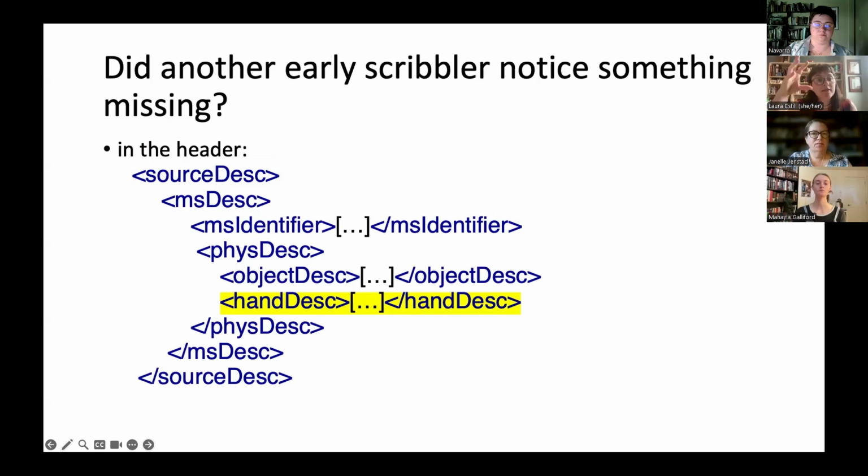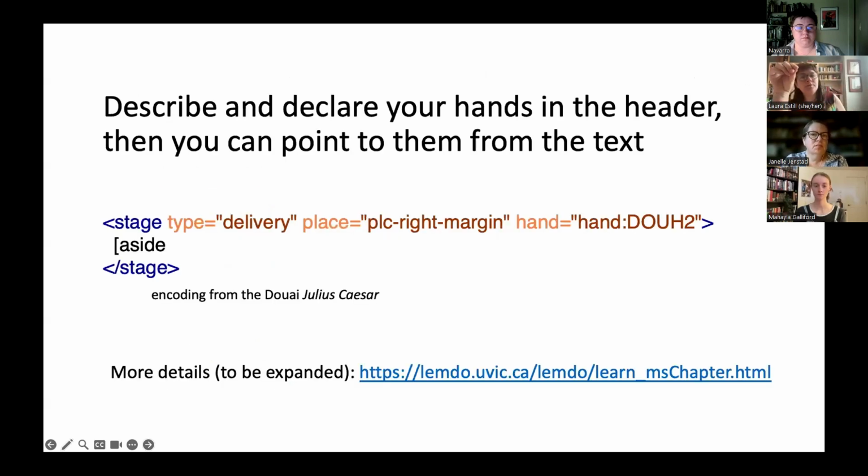So there are two places that you do that. The first is in the hand description, which is nested very specifically in your header. I've put it here so you can see where it goes, but you'll be able to find that information in the guidelines as well. And that's where you declare hand 1 is a uniformly neat secretary used for the most of the manuscript, for instance, and hand 2 is a messy italic, for instance. And then what you can do is you can call to the different hands that are used in your manuscript in the body of your transcription as well. So in the Douai manuscript, Julius Caesar, they have the hand Douai hand 2 that has added in an aside with a little square bracket in the right-hand margin that you can see in this encoding.